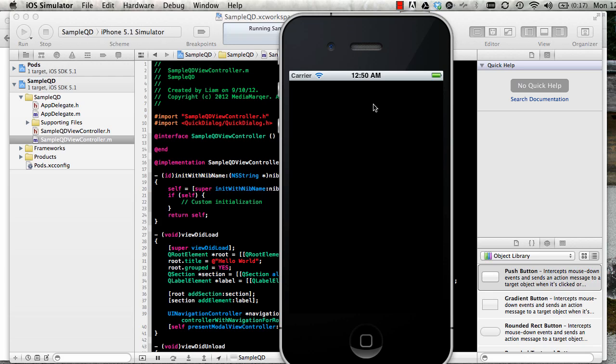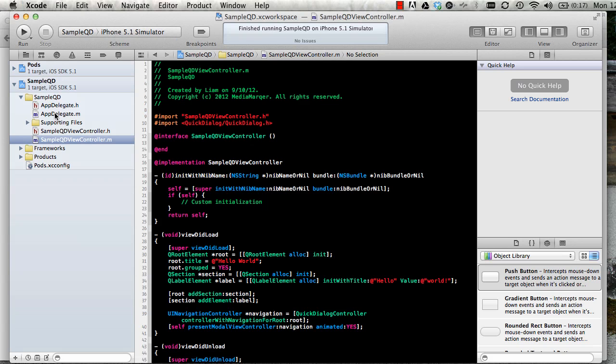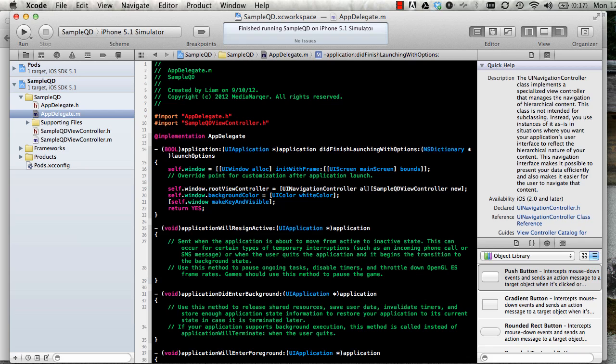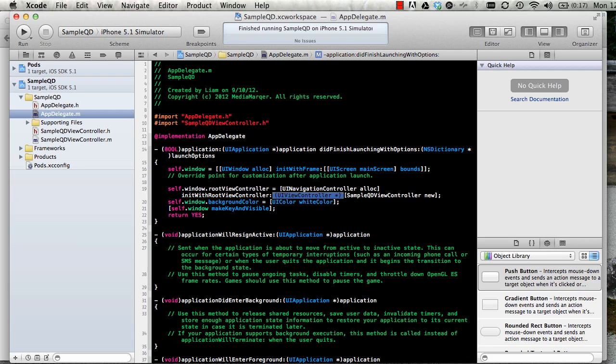So you notice it launches, the view is going to load, but that sample hello world did not appear. And why did that not appear? Well, it turns out what you need to do is in your app delegate, you need to specify that the root view controller is actually going to be a UINavigationController, and this Sample QD view controller lives inside there. So we'll do that. We'll say initWithRootViewController, and we'll call this sample view controller.